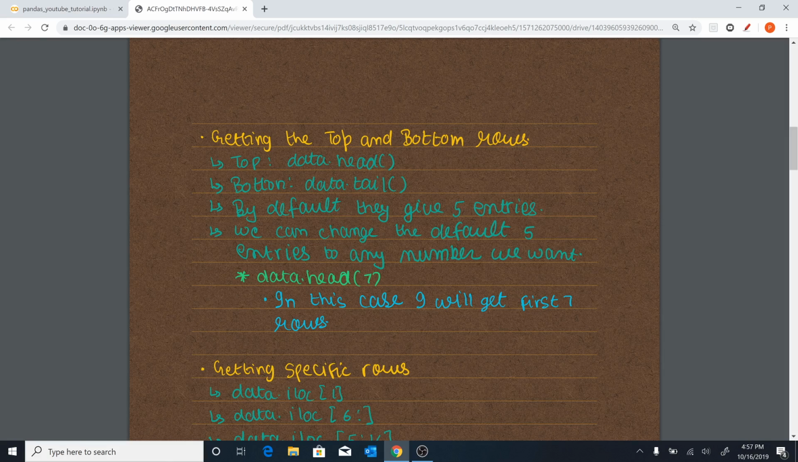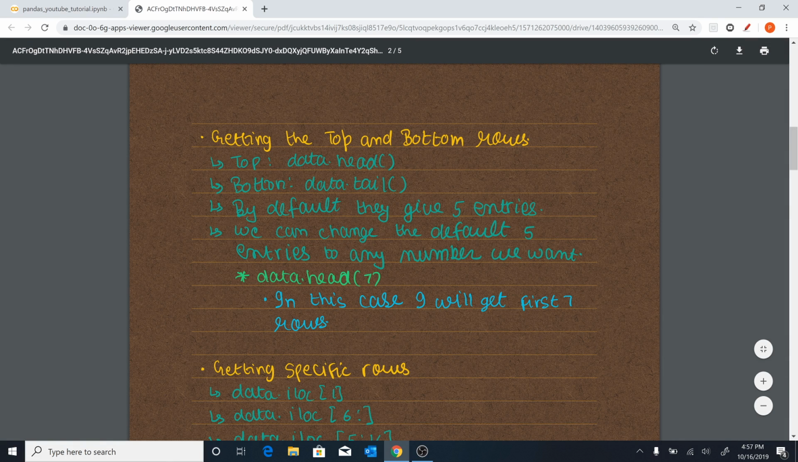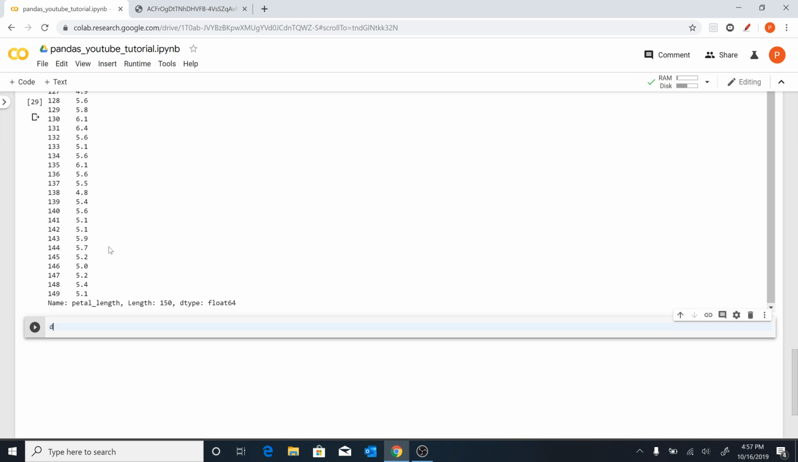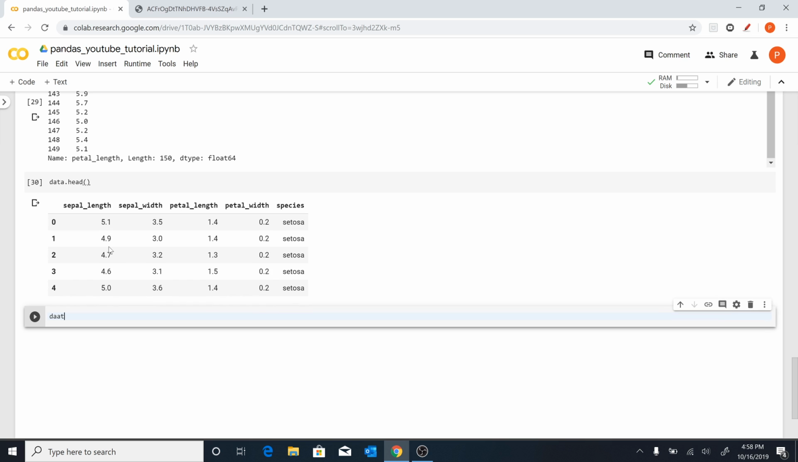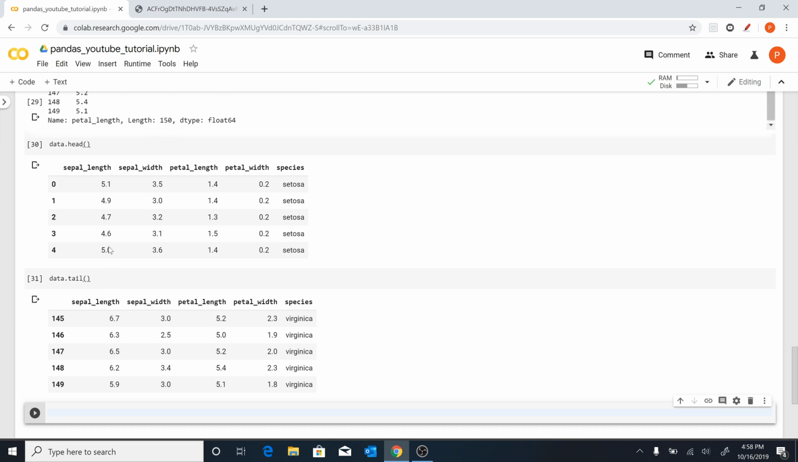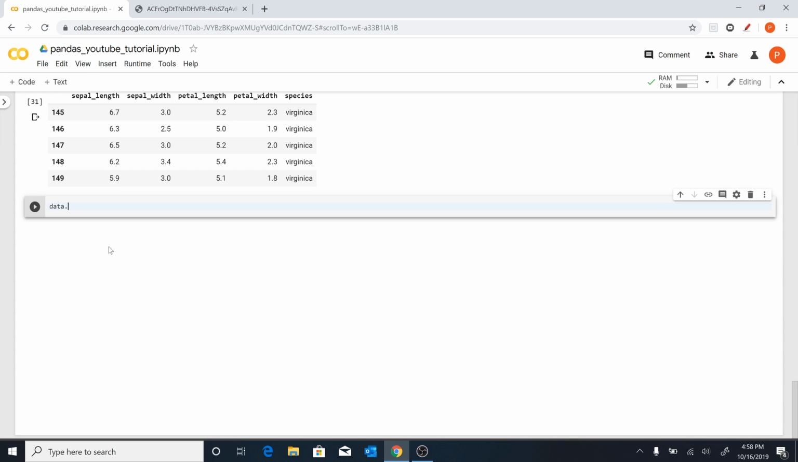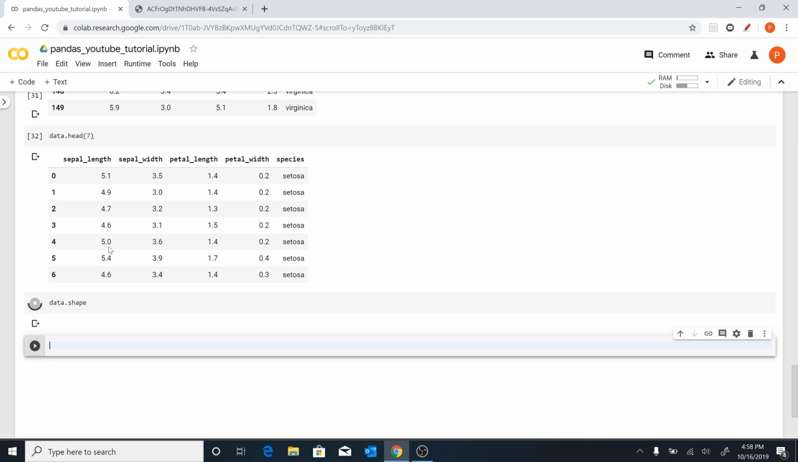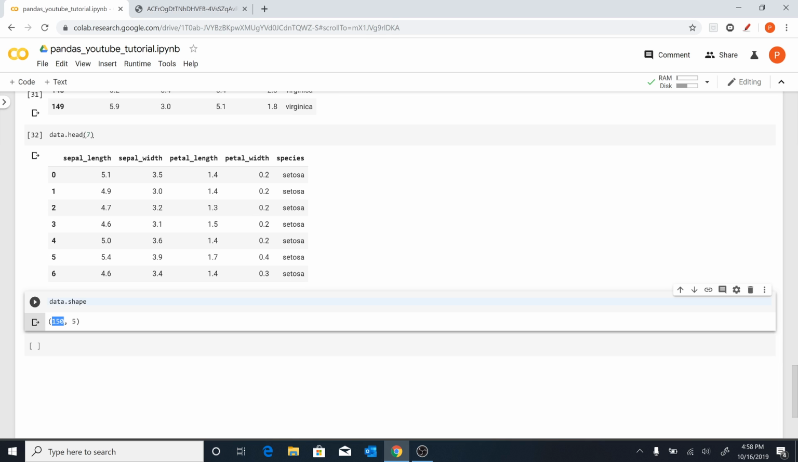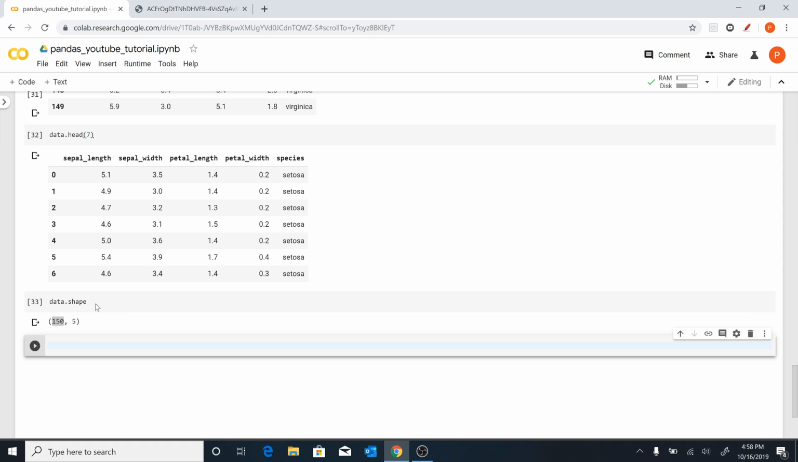To get the top and bottom, data dot head and data dot tail. We'll get 5 entries by default, but we can specify the number, like 7. I'll show you what I'm talking about. I'm going to data dot head. I'll get the 5 top entries of the data, and data dot tail, I'll get the last 5 entries of the data. If I want the top 7 entries, then I can definitely do data dot head 7. And the shape of the data: there are 150 records, 150 rows and 5 columns.